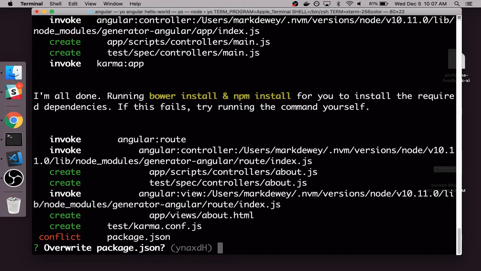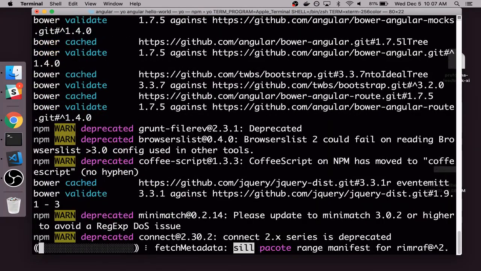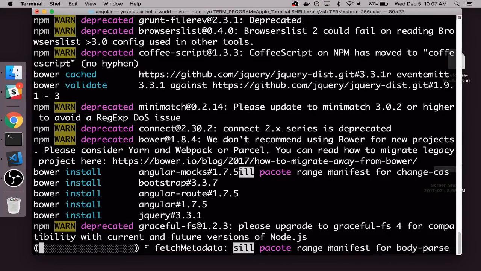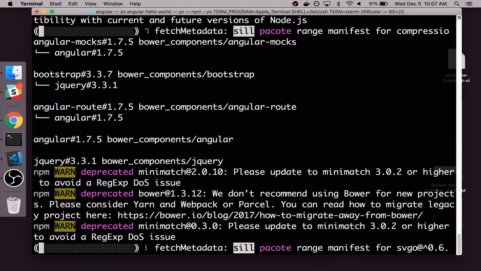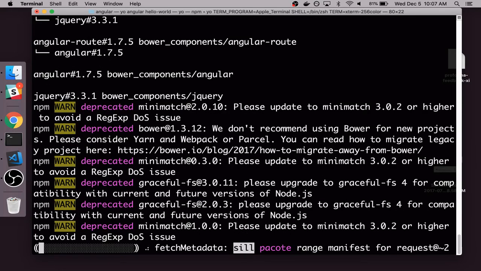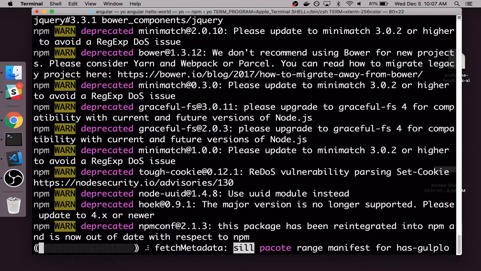Then it's going to do a whole bunch of stuff for you. And this is Bower installing it. It's also running npm install for a couple packages. It's doing a lot of work here for you. Look at all the warnings. Yeah, a lot of deprecated warnings. Like I said, it was kind of stuck in circa 2015.